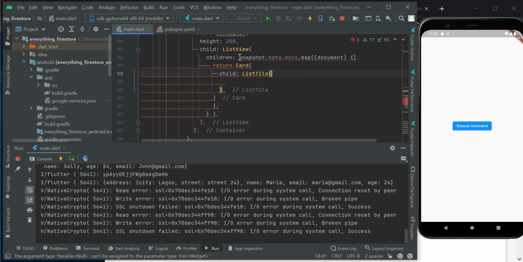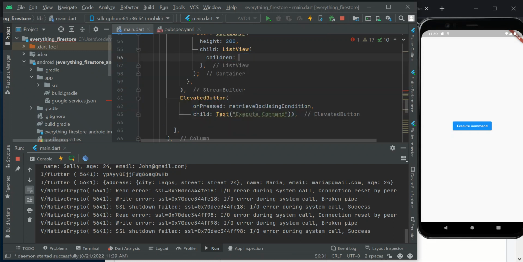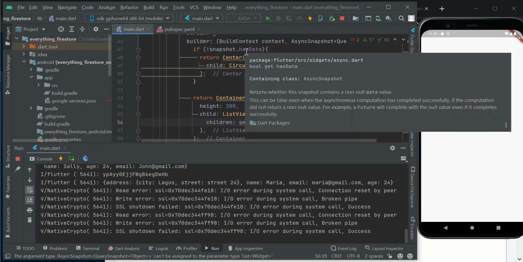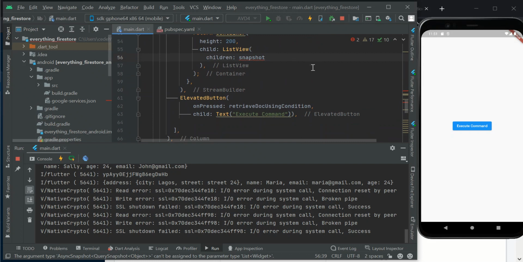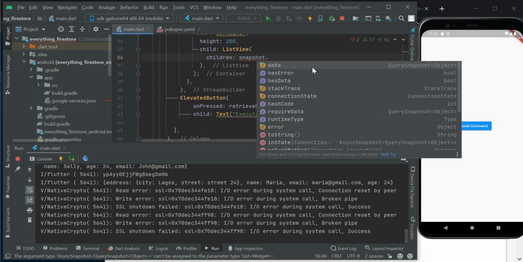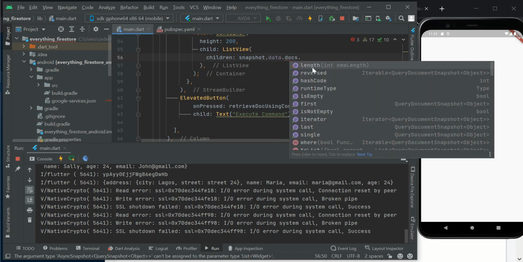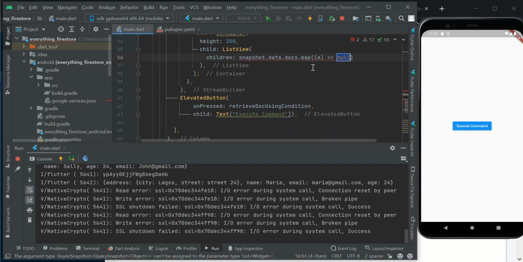Okay, let me do this again. Children, and let's do this again. So what are we calling? We want to get the snapshot which we are going to get from this stream here, this stream up here. So the snapshot dot data dot docs dot map. I want to get it in form of a map.